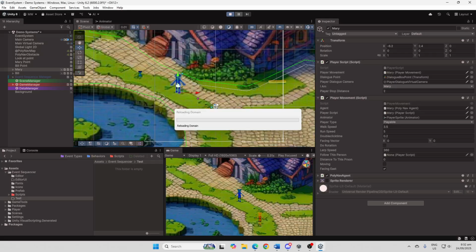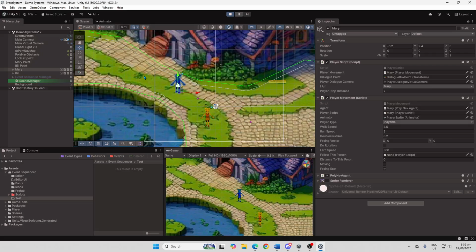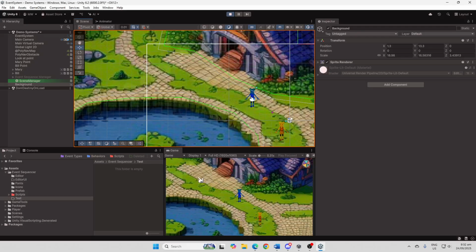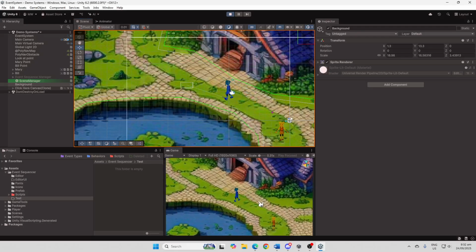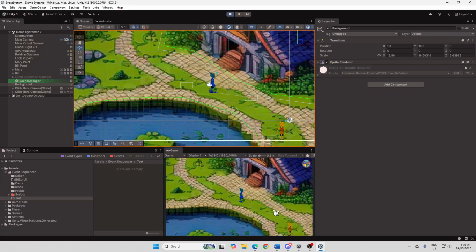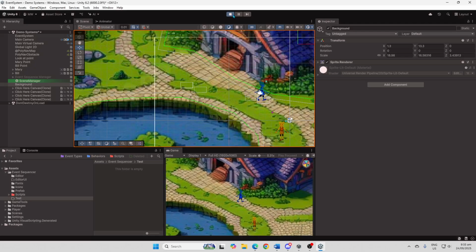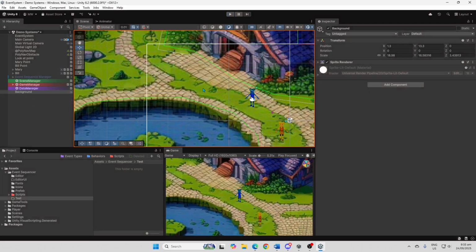The system that I'm using to move the characters around is the Polynav plugin, and it's a very simple pathfinder to use, especially for 2D games. Let's click here, and we see that Mary walks to that position, turns, walks, turns, walks. So this is just a very simple navigation system.